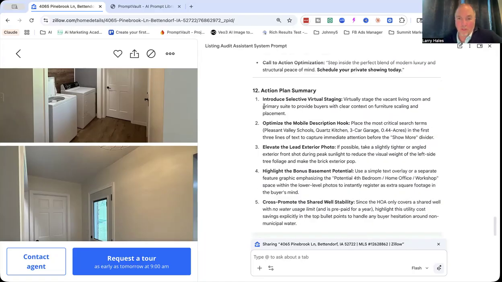So here's your action plan summary. Introduce selective virtual staging, optimize the mobile description hook, elevate the lead interior photo. So take a slightly tighter or angled exterior front shot is what it's saying. Highlight the bonus basement potential, and then cross promote the shared well stability.